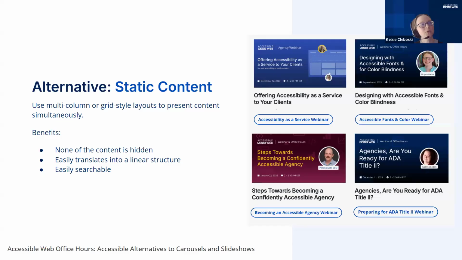This type of strategy also easily translates into a linear structure, whereas a visual user may skim the page and look at the different pieces of content, someone who's interacting with the content in a different way can go item by item and proceed through all the content, know they haven't missed anything, and digest each piece of content as it comes. And as mentioned, this style of presenting content is also easily searchable. We have a screenshot here from the Accessible Web website.